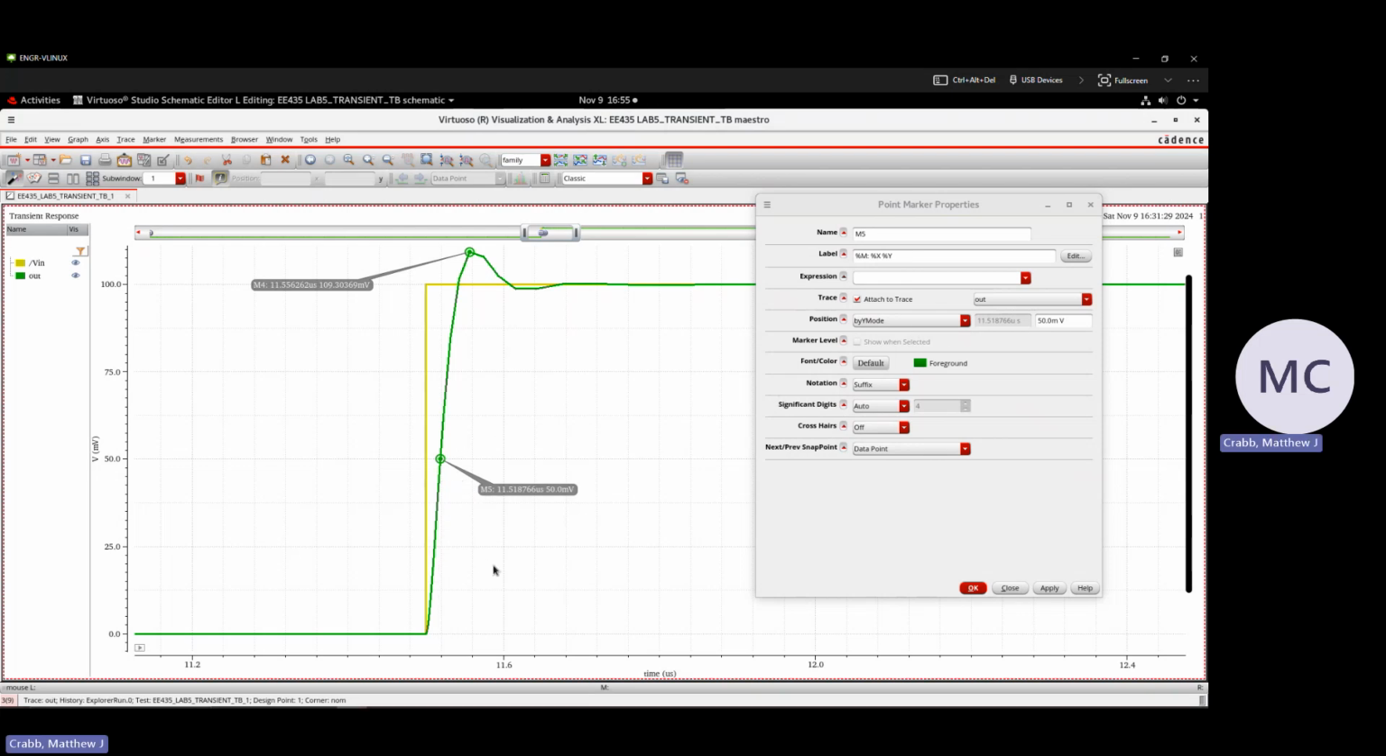I can also, if I want to see exactly what it is at 11.6 microseconds, go to position, X mode, type in 11.6 micro, apply, and it'll snap to this point. It'll tell me the exact voltage at that point. So that's really useful.